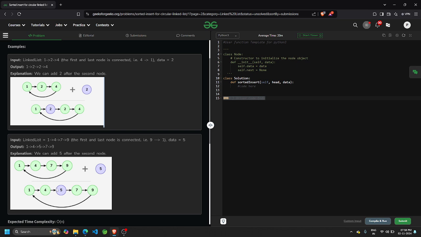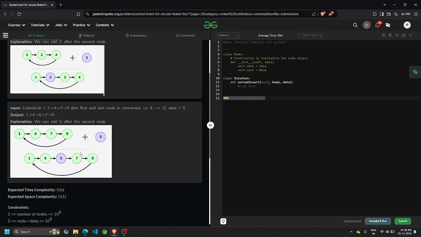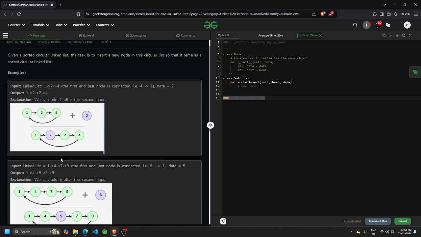And consider this element. Again, you take five, inserted in such a way that the circular link between 9 and 1 is not broken. And it is guaranteed that 5 has been inserted between 4 and 7. So how can you do this? Yeah, this is pretty straightforward itself.